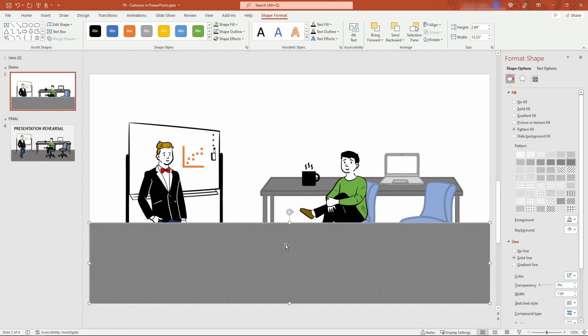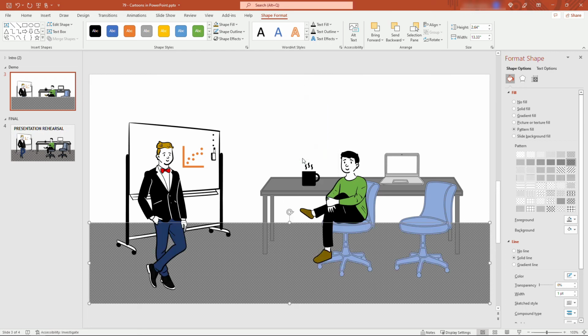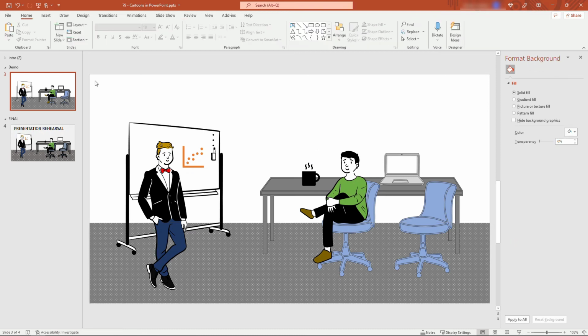All right, now we just need to send this to back. So I'll right click on the rectangle, send to back. That looks better. All right, let's also update the background of the slide. So this white area on the top here, we'll just give it a little bit of color so the whiteboard pops a bit more. So I'll just right click here, format background, and then over here on the right, I'll just go with a super light gray, maybe this one right here, just to make it stand out a little bit more.